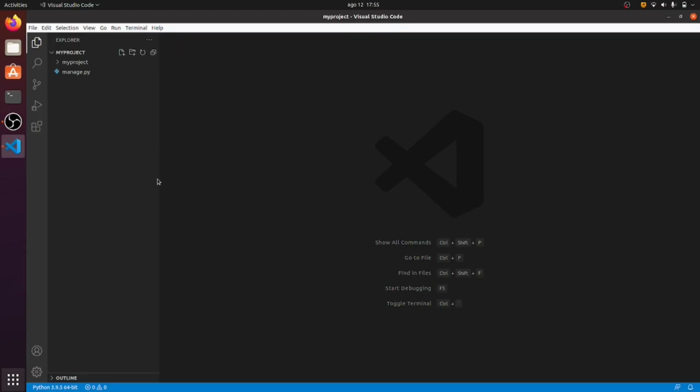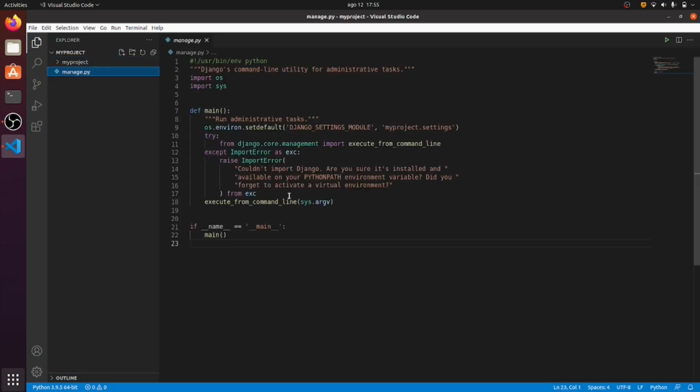Now we will look into our newly created project. My project is the root directory and you can change the name of the root directory anytime, whatever you want. The next file is manage.py. As you can see, there is already some Python code written. We are not going to make any change here because we are going to use this file to start the development server, and also this file is responsible for making the database connection.